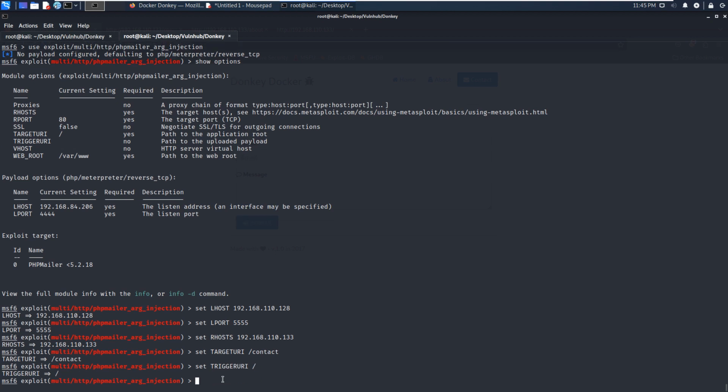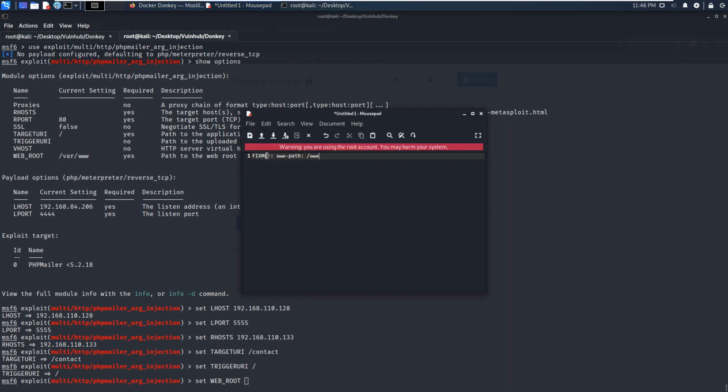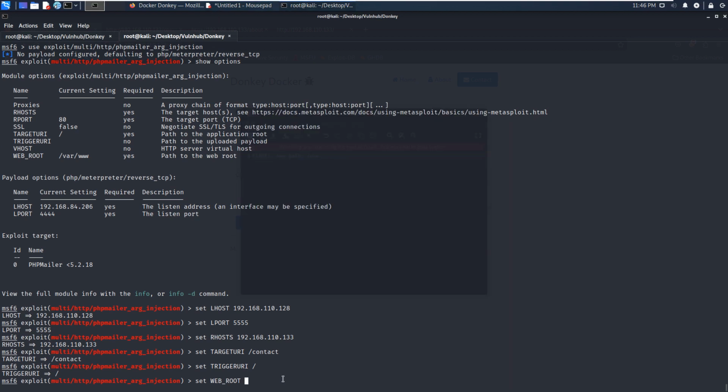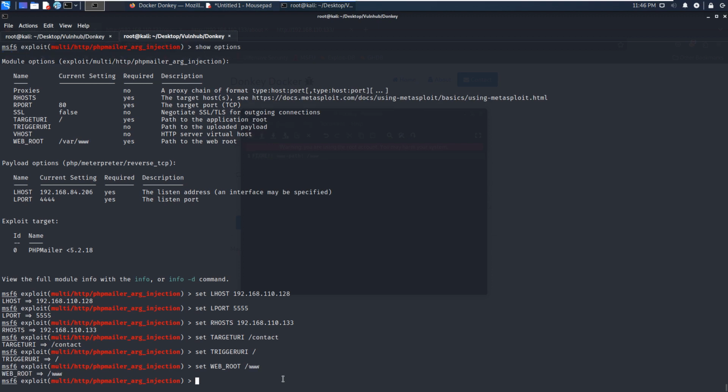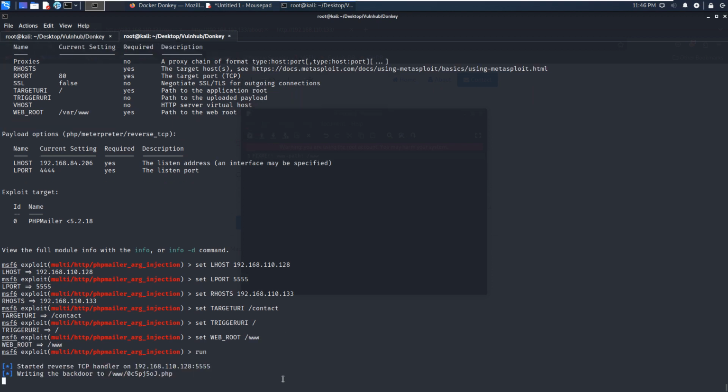If this doesn't work, we can configure it to something else. And also we need to set the web root. In this case it is not under the var directory. We have already noted down this information, right? Very important: www. So for now, we can run this module to see whether we can get the initial Meterpreter session, because the payload of this module is Meterpreter.